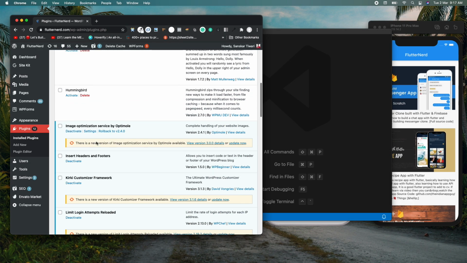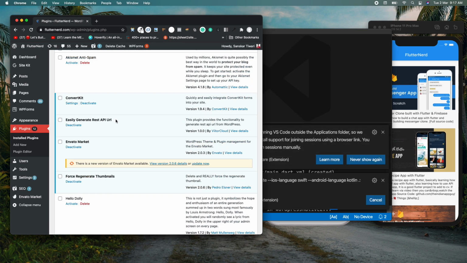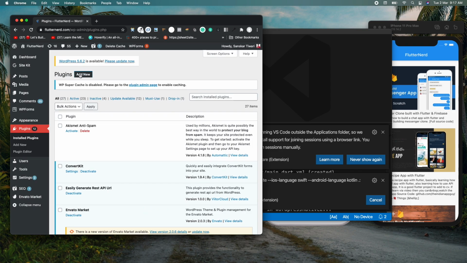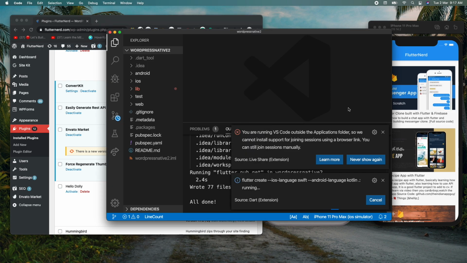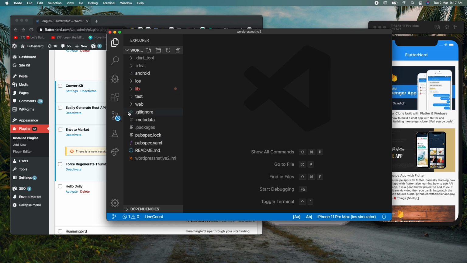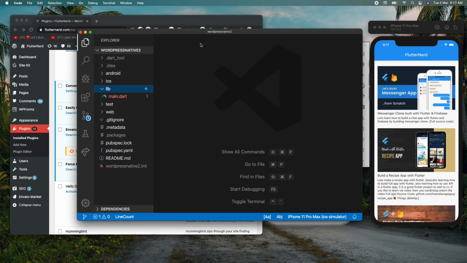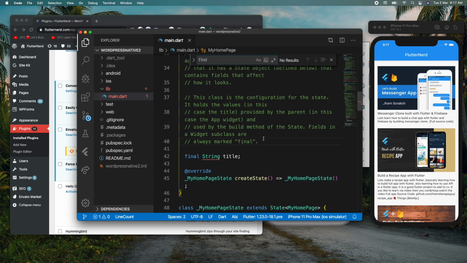And over here, you can see we have this plugin which is called Easily Generate REST API URL. You can either search for it by clicking on add new, or I'll provide you the URL either in the link in the blog or maybe in the description. So I will close this, close that, and you can see it's generating. Now this happens with me sometimes. If it does not happen with you, good luck, everything is fine.